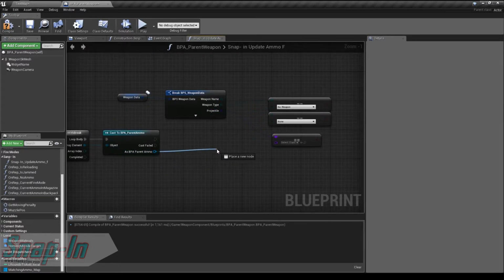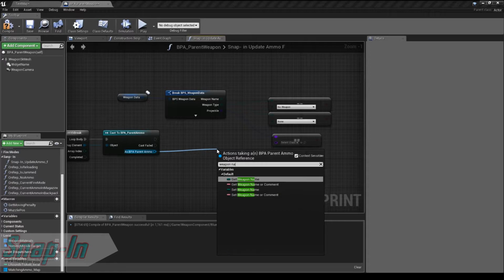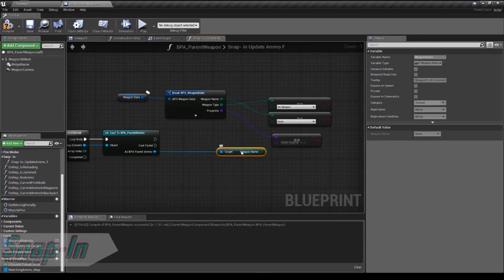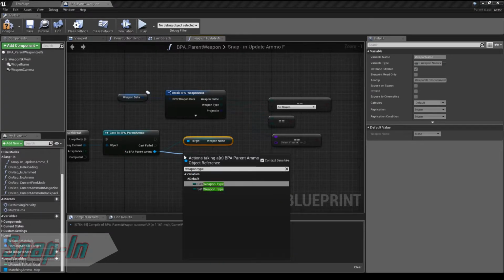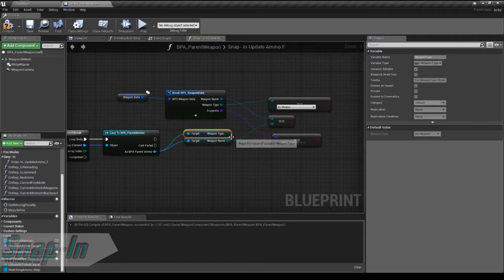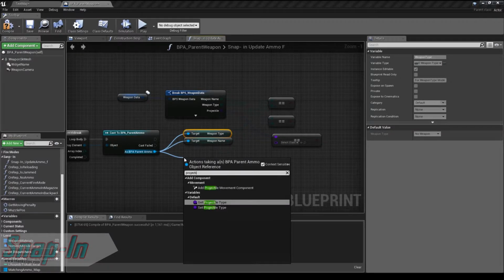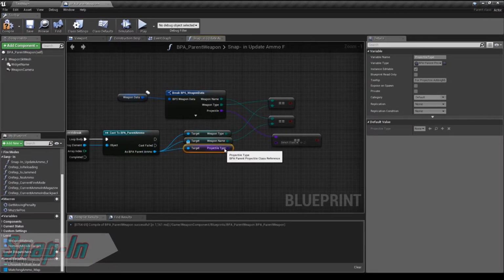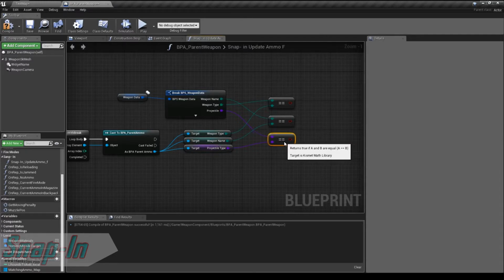So we're just going to drag this out and find the same thing. So weapon name, and we want to put that in the second one. Okay, right there. Sorry, I made that confusing. And then we want to drag that out and go weapon type, and put that on the top one. And then here, you guessed it, projectile type. Put that in there.